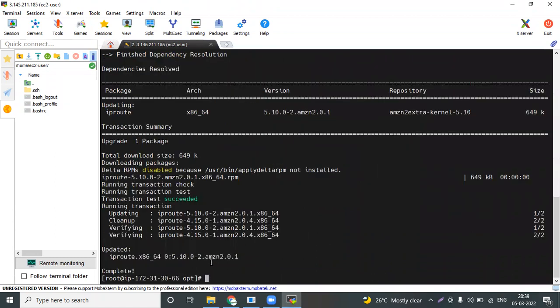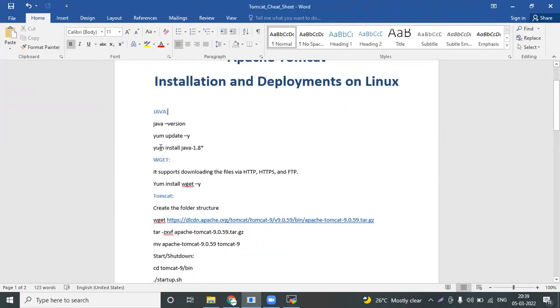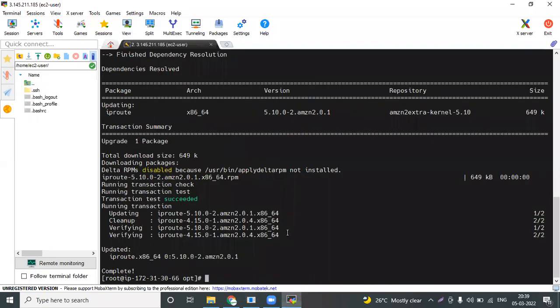Yeah, some packages are there. So before performing any activities, you can just install the updates of that particular machine so that it is easy to handle. It is good to have the latest updates installed in the machine. Okay, then we'll install Java.